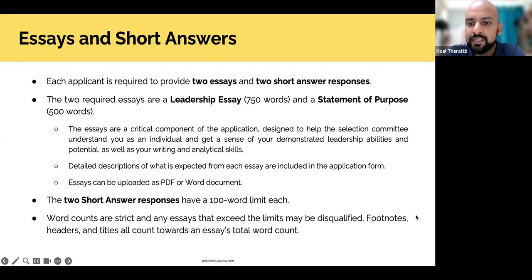Now, they have to be submitted either as PDF or Word documents. And I think the end goal is to really help the committee understand who you truly are, because the process as a whole is quite short. If you can go to the next slide.